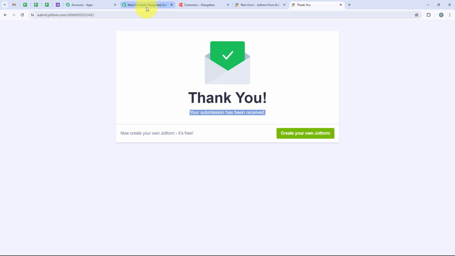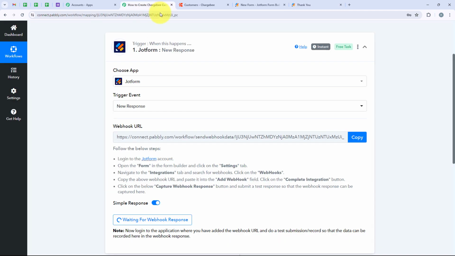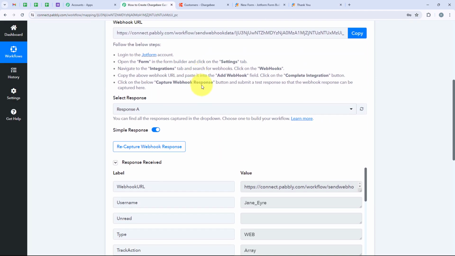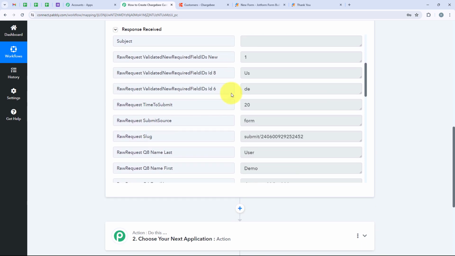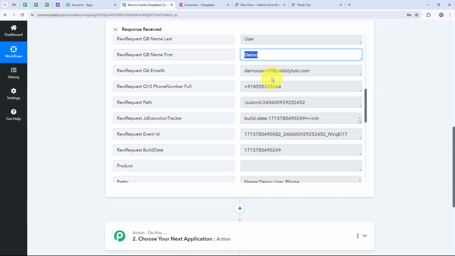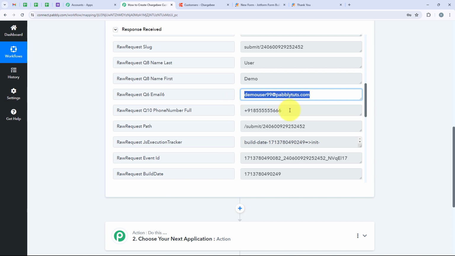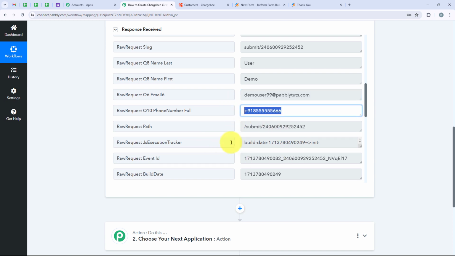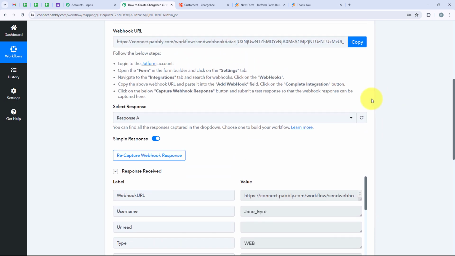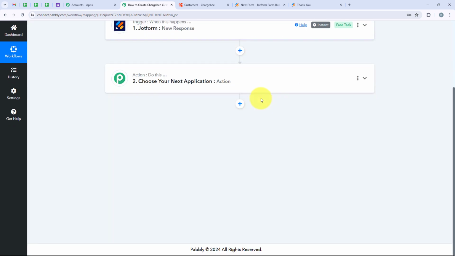So we are going to open our workflow and check if Pabbly has captured the response or not. And yes, you can see that Pabbly has captured the response. Over here, you can see the first name, the last name, email address and also the phone number that we entered. This means that our trigger step is successful, and now we are moving on to our action step.